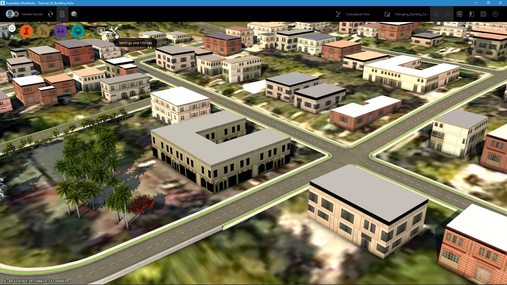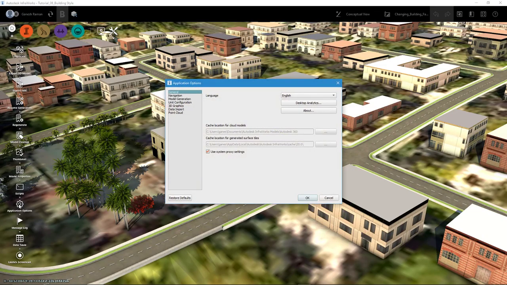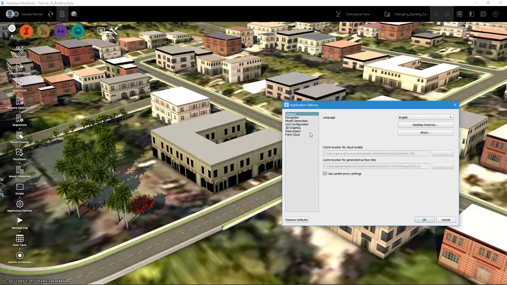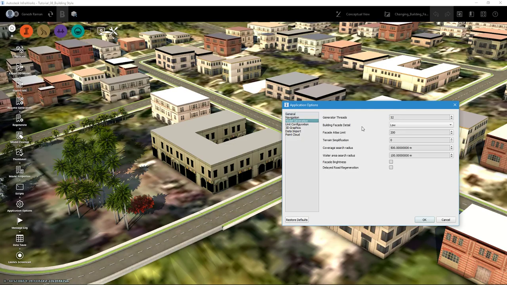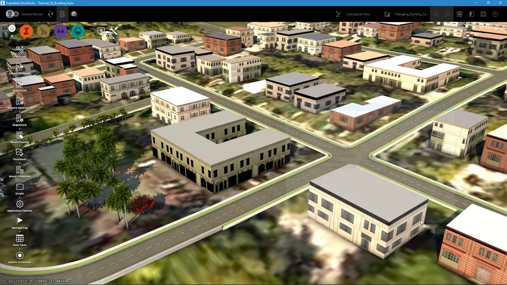Now, to change the resolution, I'm going to go to Settings and Utilities, and then to Application Options here. Here, I can change the resolution of the buildings to what I want to see in much higher resolution so that I can handle the facades of the different sides of the building separately. So I'm going to go to Model Generation, and you can see here that the building facade detail by default is low. I'm going to set this to medium or high. The computer that I'm using here is pretty good, so I'm going to choose high for the moment. You might want to keep it at medium so that the program doesn't crash, depending on how much memory and processor speed you have. So I'm going to select high here, and click OK.